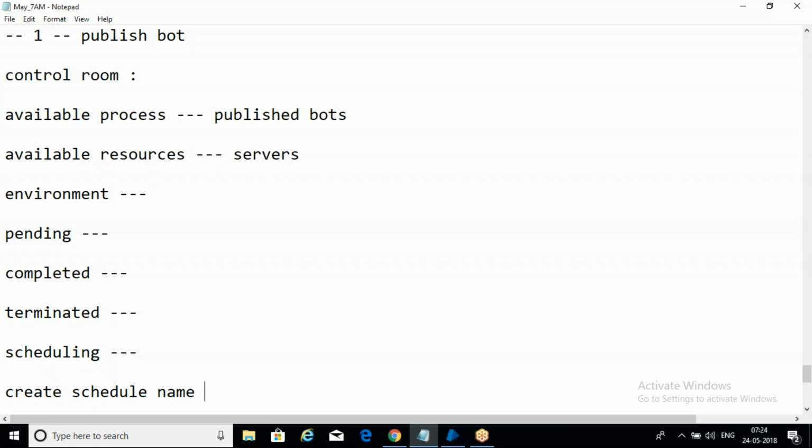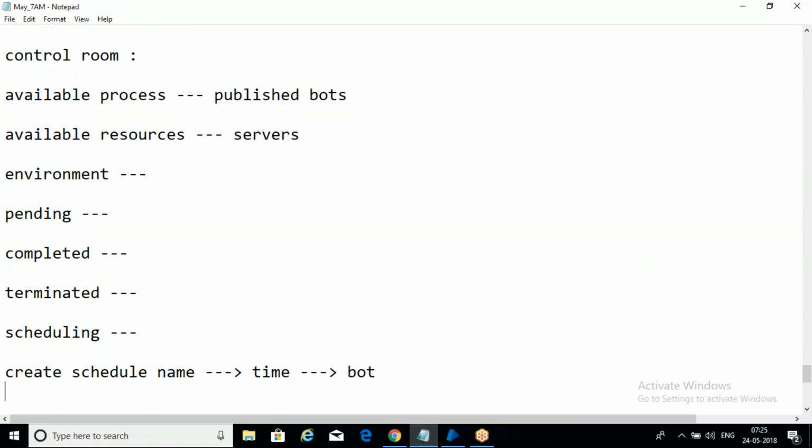Once you create a schedule name, for this schedule name we need to assign a time. Once you assign the schedule time for the schedule name, then for this schedule name and schedule time, we need to assign a bot, a process or bot. So this is the approach. First we create a schedule name, then assign the time, and then assign your bot or process. Now we'll see that.